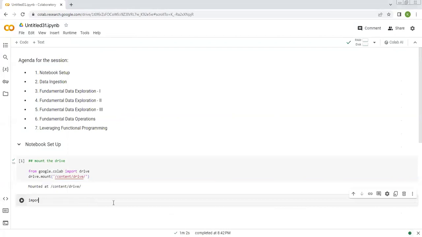So for this, what I'll do, I will import os. Comment: establishing connection with Colab folder in my drive. So I'm just making explicit comments so that we understand what needs to be done step by step.